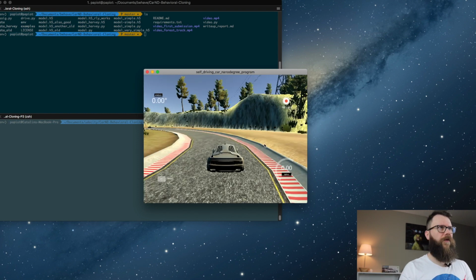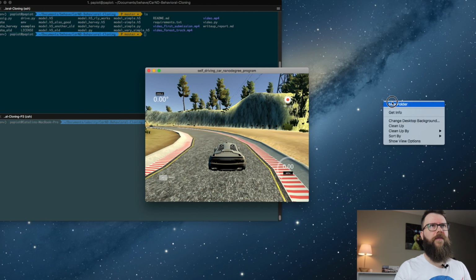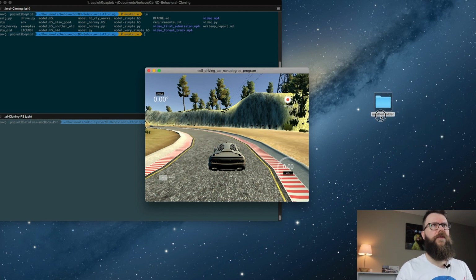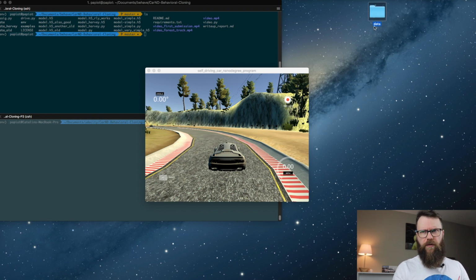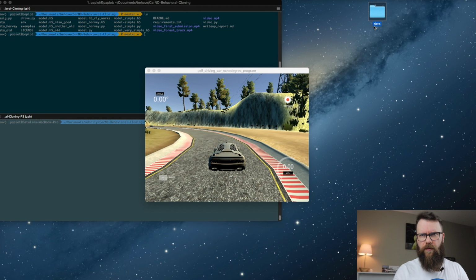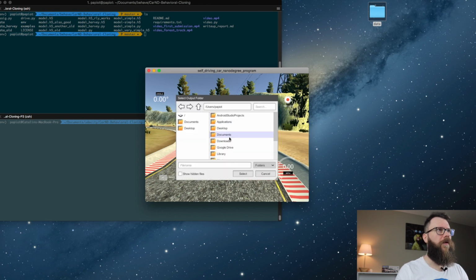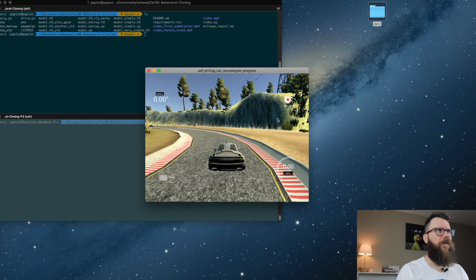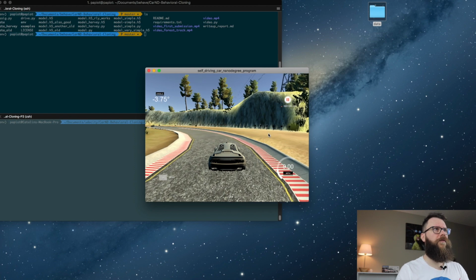All right, so first part, let's make a new folder here called data. So the first thing that we're going to do is to drive our car around the track and record the data. So here we go. Record desktop data. Select. Okay, it's recording. So let's drive.